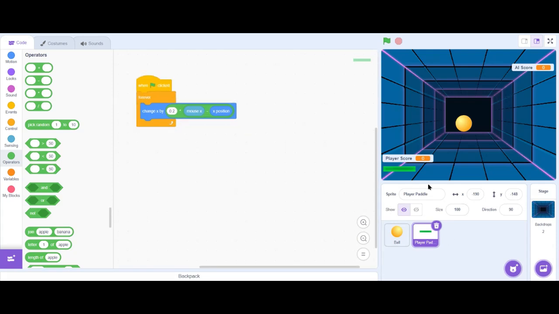And let's make the AI paddle as well. So to create the paddle of the AI, I will just copy this player paddle here. If I right click here and click on duplicate, I get the duplicate paddle here. So let me rename it. I will rename the paddle AI paddle. And next, let me change the color of the paddle as well, so that we can separate which one is the AI paddle and which one is the player paddle.